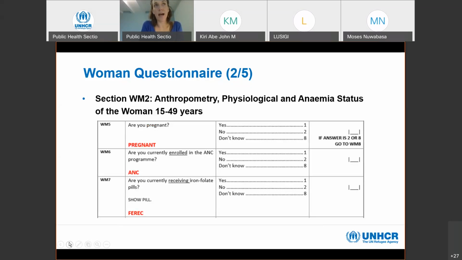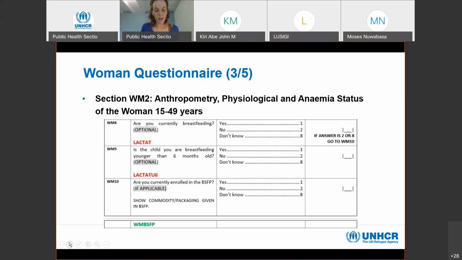Are you currently enrolled in the HANSI program? And are you currently receiving iron folate pills? If it's not pregnant, after WM5, we go directly to question WM8, where we want to know if the woman is currently breastfeeding. If the woman is currently breastfeeding, then we'll have the next question, WM9. Is the child you are breastfeeding younger than 6 months old?